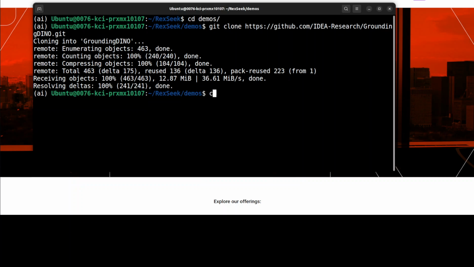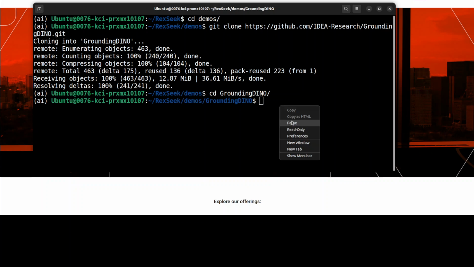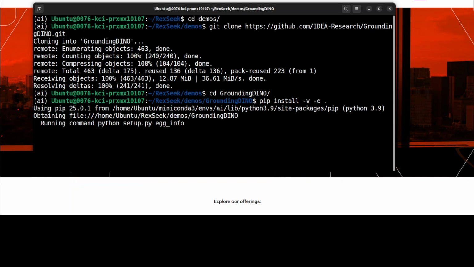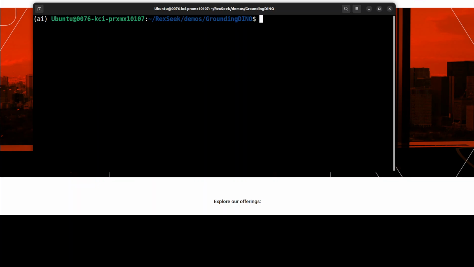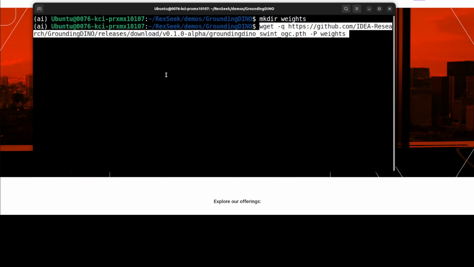And then you just need to go into that Grounding DINO, and from there we need to install all the prerequisites from the root of the repo, and that is going to take a few minutes. And then we need to download the weights of this Grounding DINO, so just create a new directory called weights here, and then you can simply download the weights from this URL, which you can find from their repo.